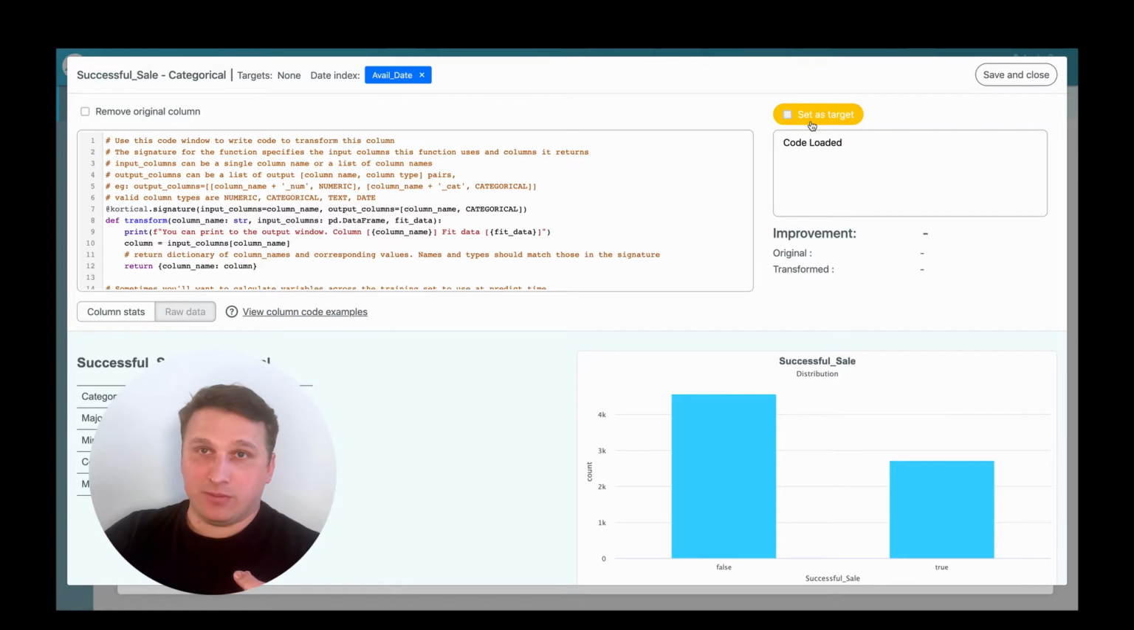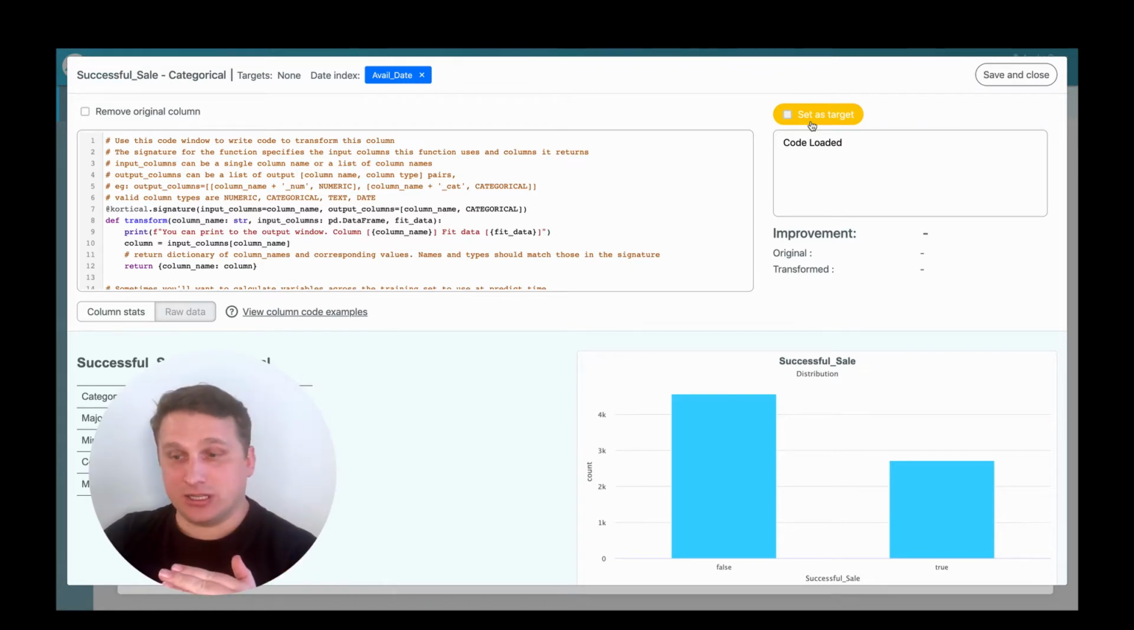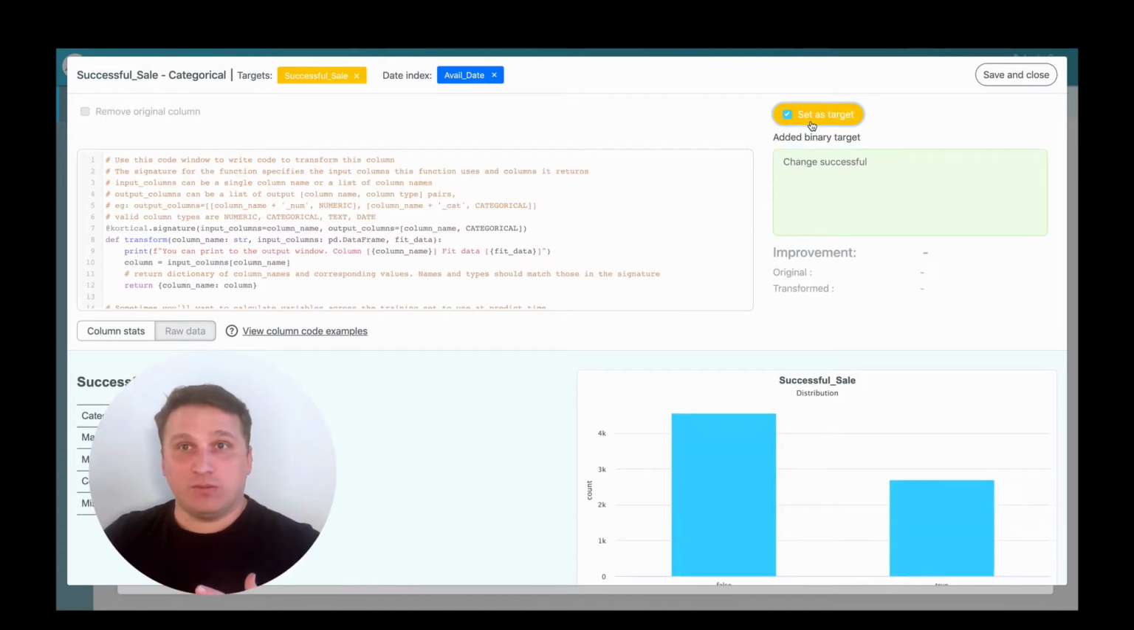So this is a binary problem. Did they sell? Did they not sell? This would also work for regression problems where we're trying to predict a number, or multi-class problems where there could be multiple outcomes that we'd be trying to predict. It won't work for dates or for text columns because there's no real obvious thing to predict there, but we could recast those as some other type of problem if we really wanted to predict those.